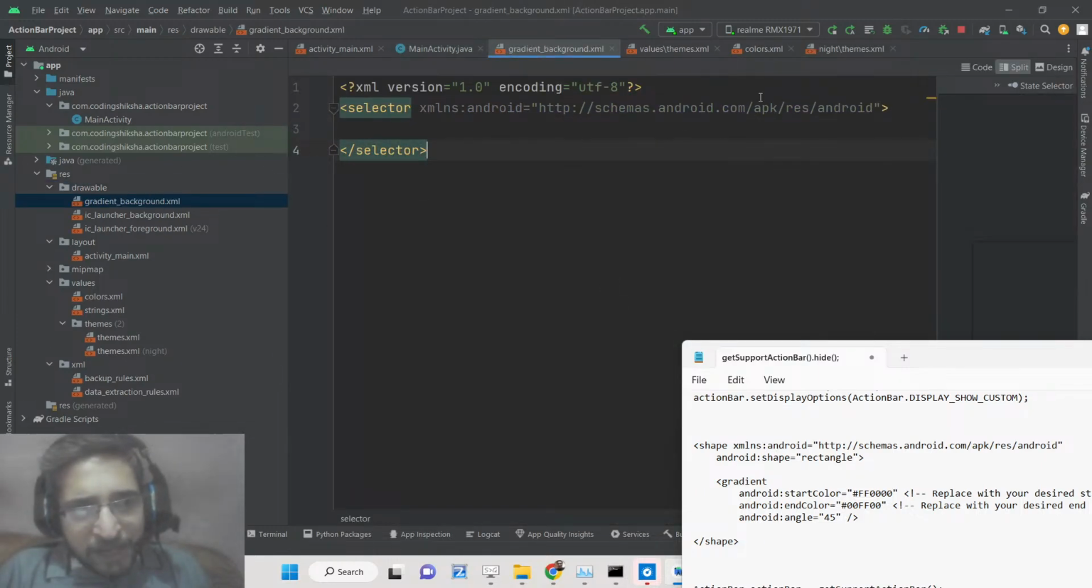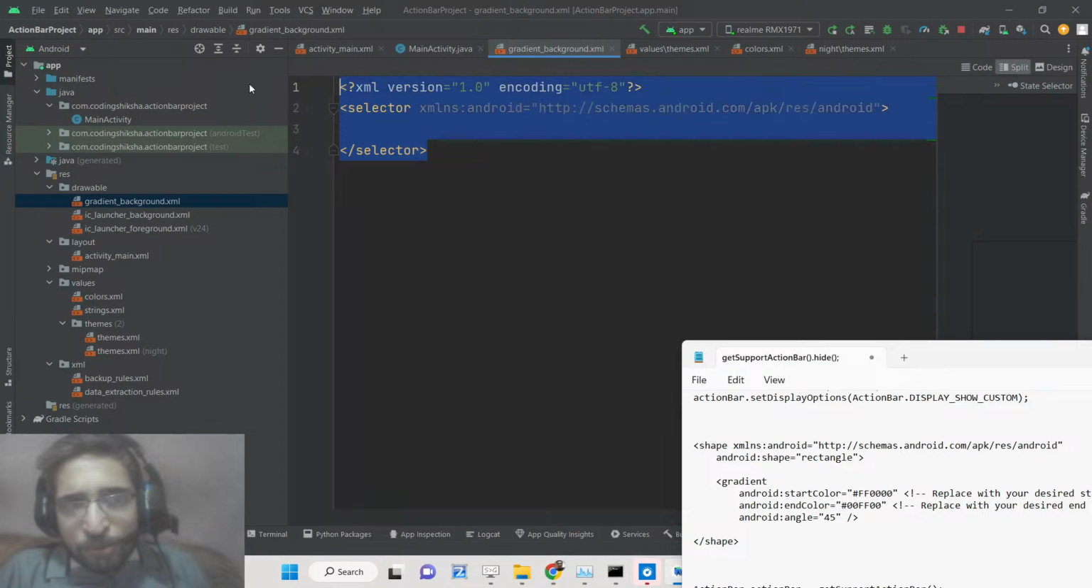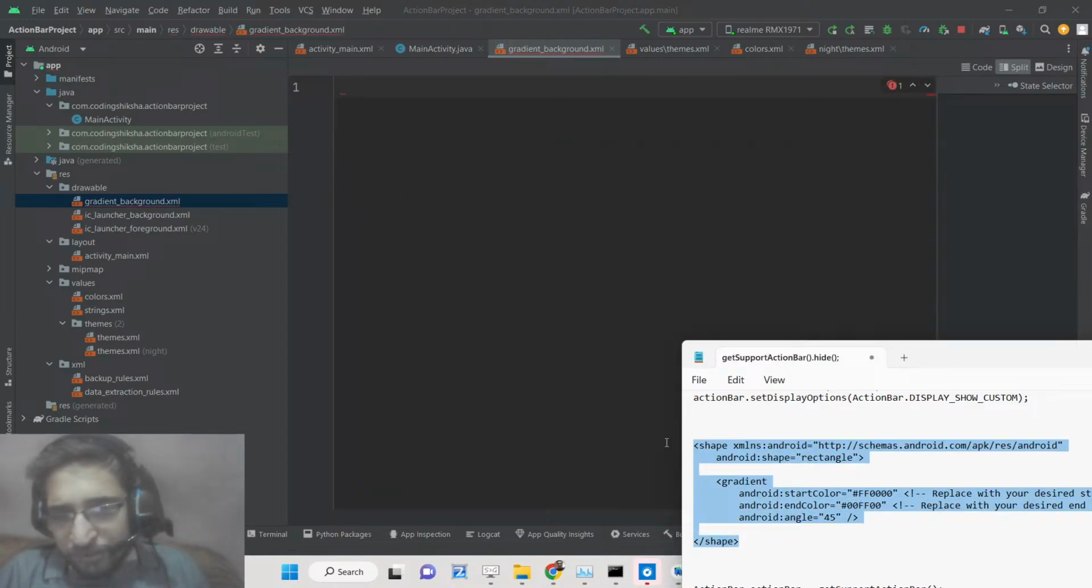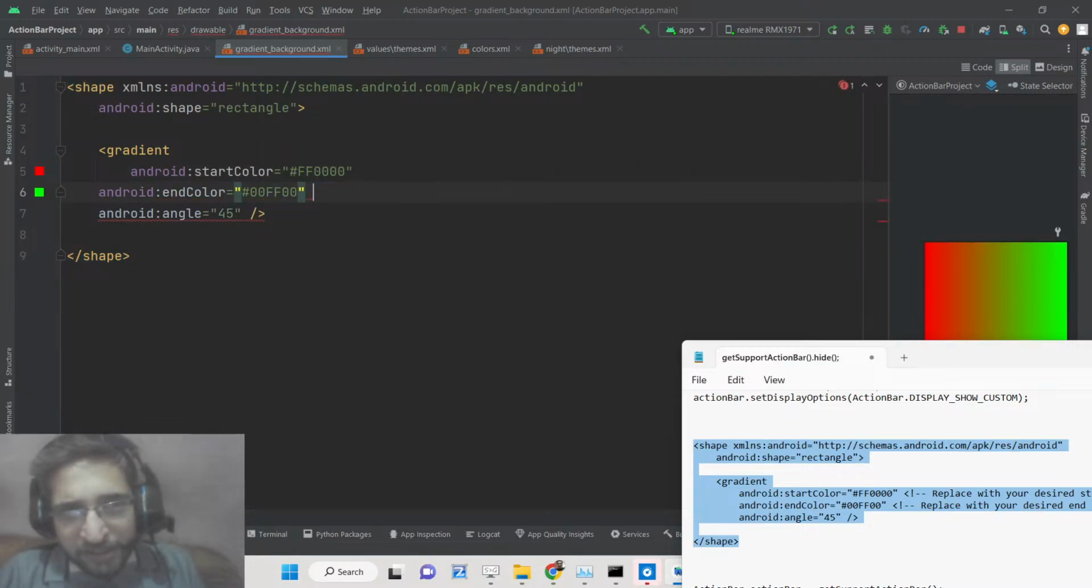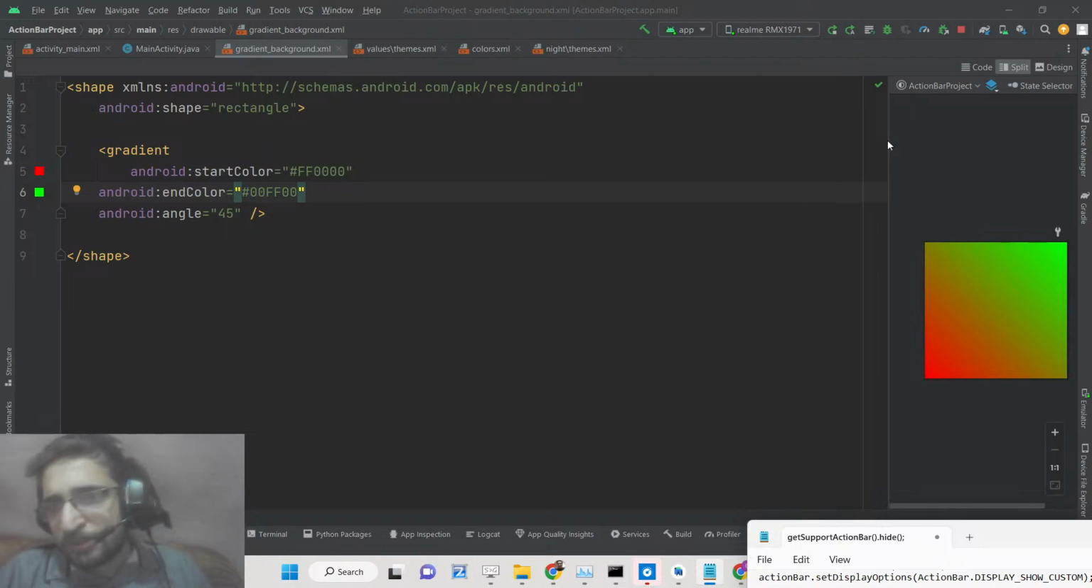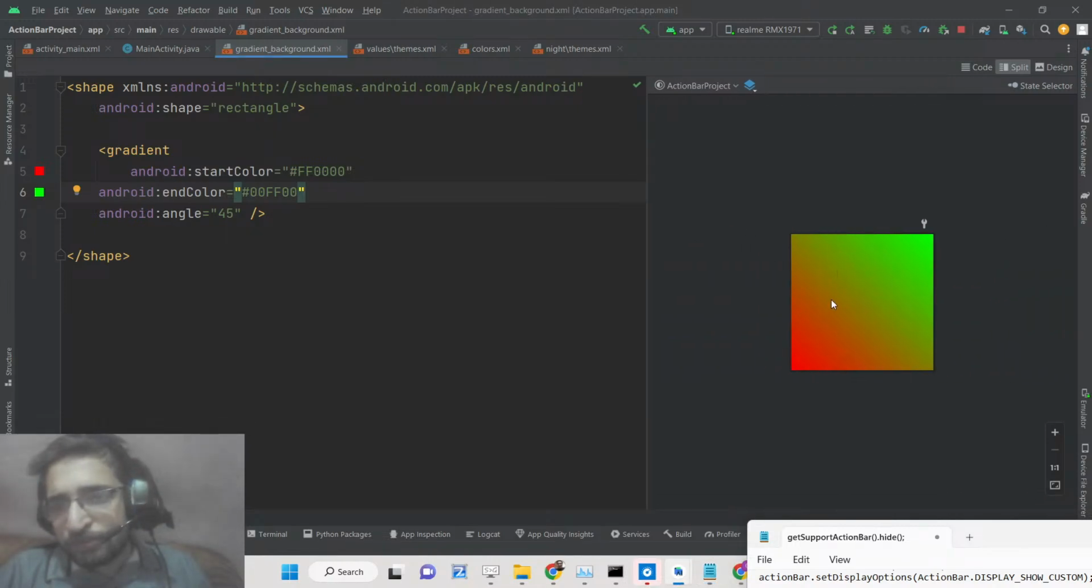So this will be gradient_background.xml, and inside the code section, guys, we will write this code. I have given this code in the description of the video, in my blog post. You can get all the source code. You will see this is the gradient background. It is taking two colors and making a gradient out of them. On the right hand side, you will see the preview of this gradient. You can choose any two colors of your choice. You will see this is the result of the gradient here. You can also change the angle accordingly.